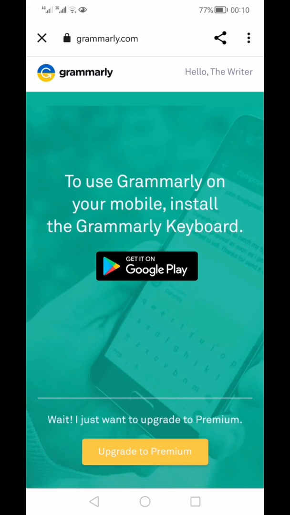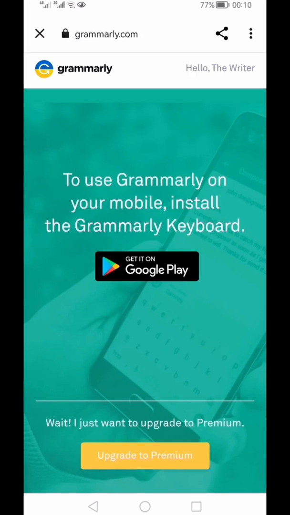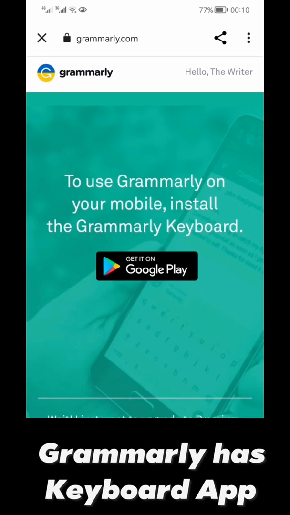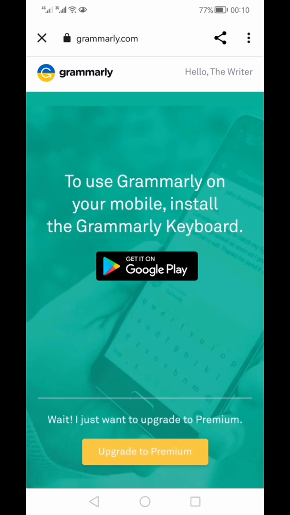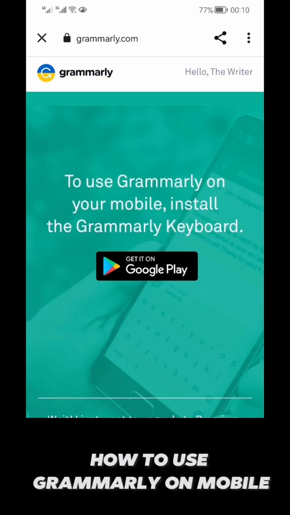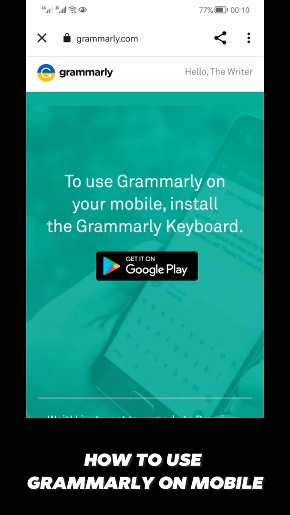Unlike your desktop, you don't have to install any extension into your browser to use Grammarly. On your mobile, you can just have the Grammarly keyboard app and you can use Grammarly in a similar fashion as you would on your laptop or desktop. And in this video, I'm going to show you how you can use Grammarly on your mobile phone.